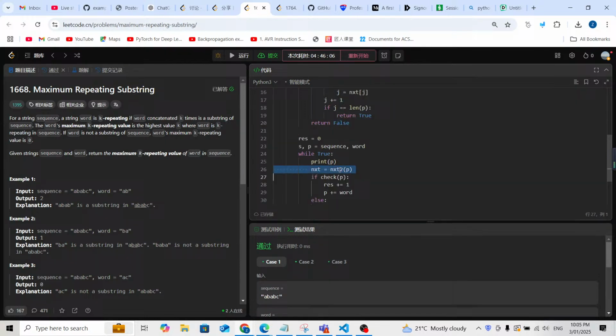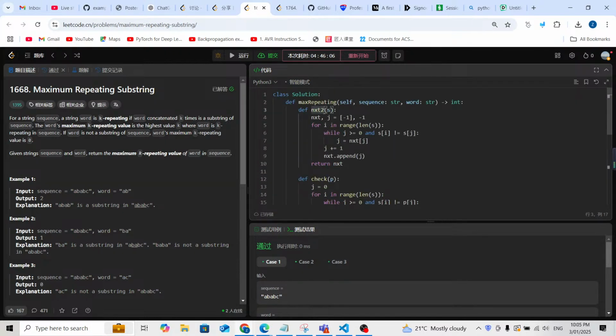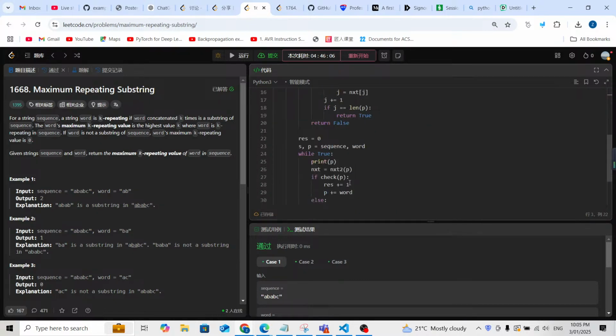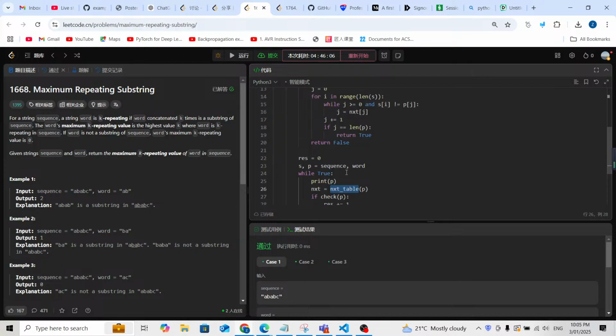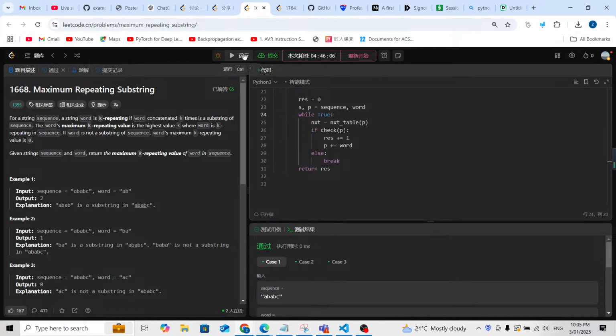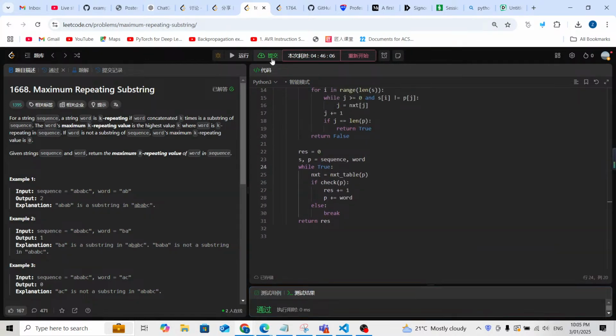So currently, this next two is just the method. Maybe I'm going to call it next table. So this method is the next table. Otherwise, this next is going to be confused with the method. That is why it said it is not callable, because this next becomes a list. Currently, this next table is always going to be a function. Now let me delete this one and run it to check if it works.